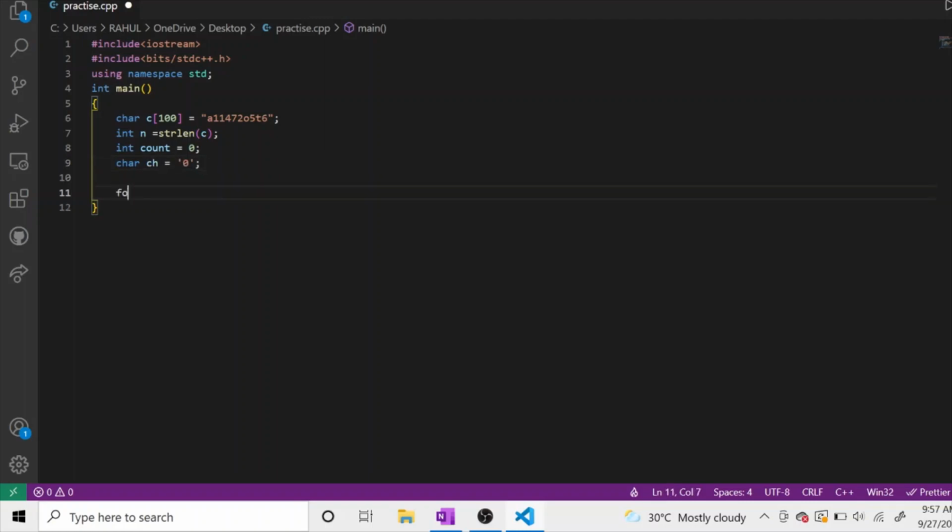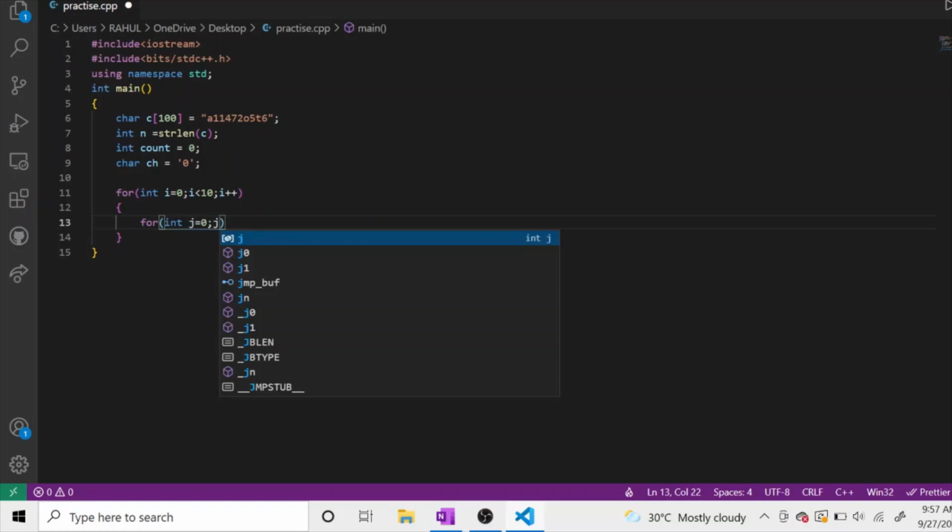So first of all we will run a loop from 0 to 10, that is i less than 10, i plus plus. Why are we doing so? Because we want the occurrences of each digit in the array. So this loop will run from 0 to 9, and it will tell the occurrences of each digit. Then in the second loop we will run j from 0 to j less than n.